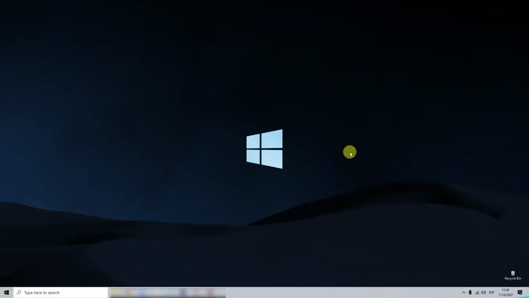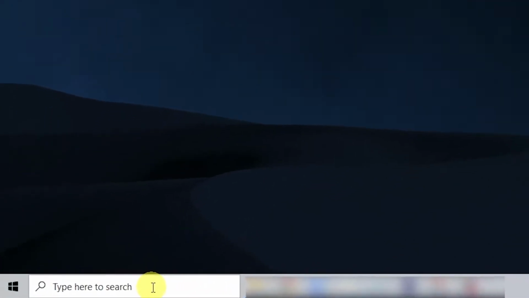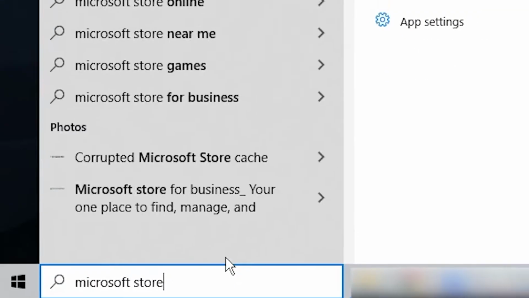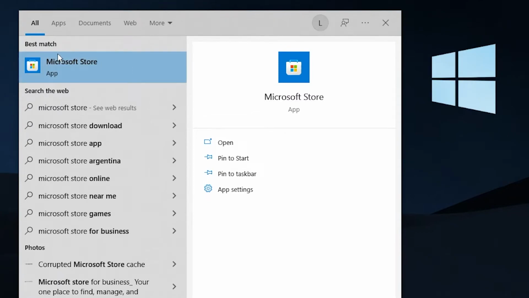So the first thing we have to do is go to our search bar and type in Microsoft Store. Is this option right here, the best match option, so click on open.